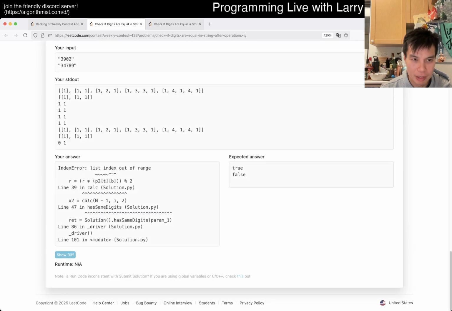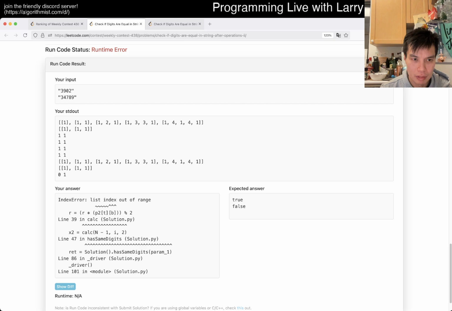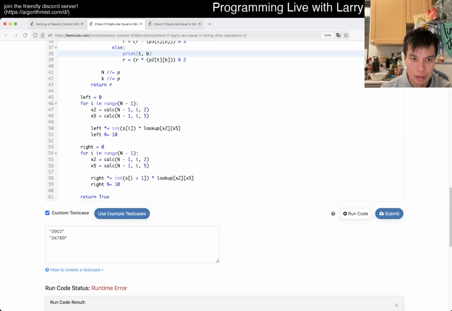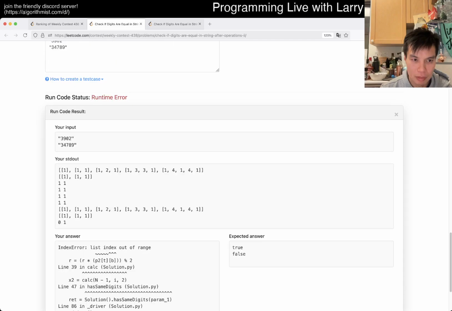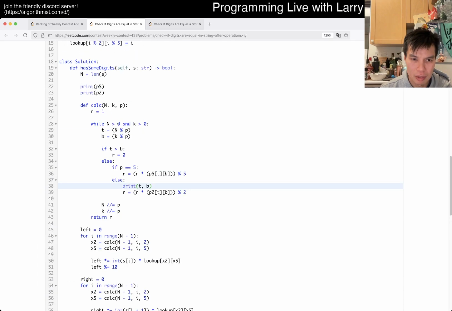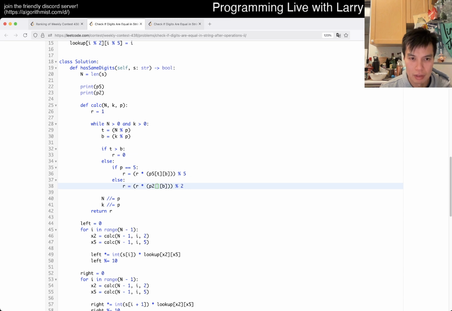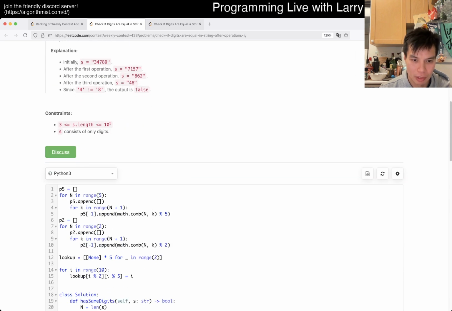What are you feeding me? 0, 1. Am I printing anything else? Where's this one? Oh, 1, 1 is good. 0, 1, right? Oh, yeah. Did I do it in the wrong order? I did it in the wrong order, I guess. Well, technically, I did this one in the wrong order.